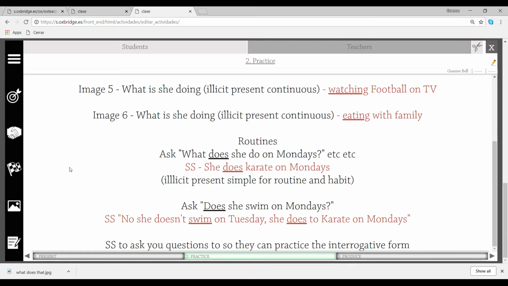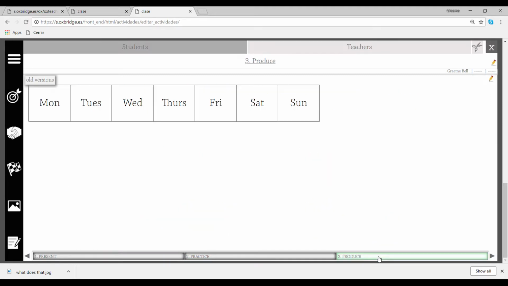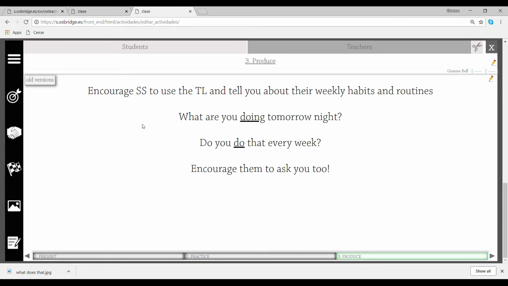Okay, good. In the production stage, again to keep this simple, I'm just going to give them a little prompt of what they do Monday, Tuesday. It's all about what you ask them. Encourage students to use the target language and tell you about their weekly habits and routines. What are you doing tomorrow night? Do you do that every week? And encourage them to ask you.